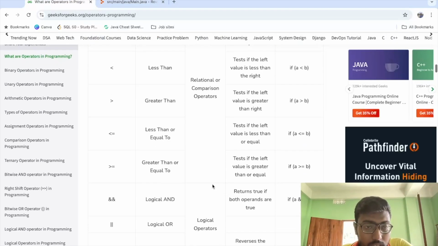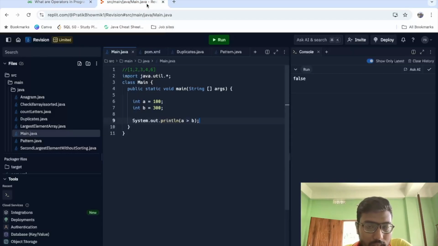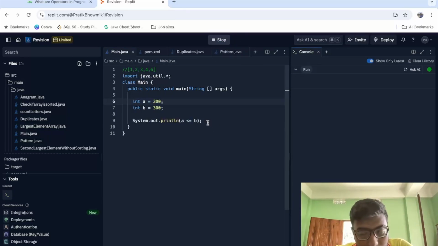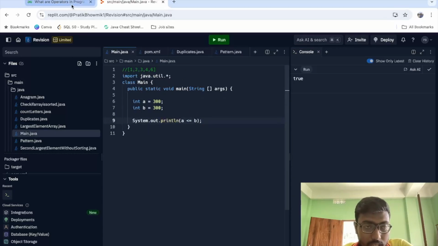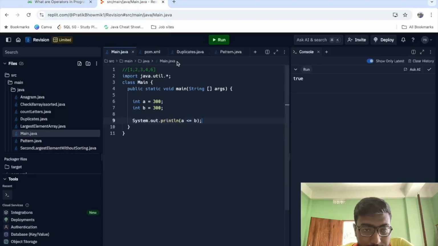Now the next thing is we'll talk about less than or equals to, right? What is less than equals to, greater than equals to? Is a less than equals to b? Yes, true. Why? Because a is obviously less than equals to b. Now let me change the variable a to 300. Now let's check. It will be true because a is equals to b, right? This is the thing.